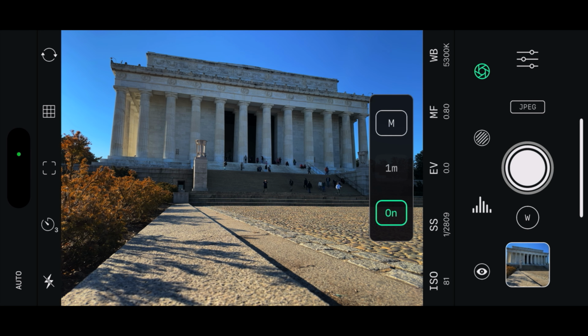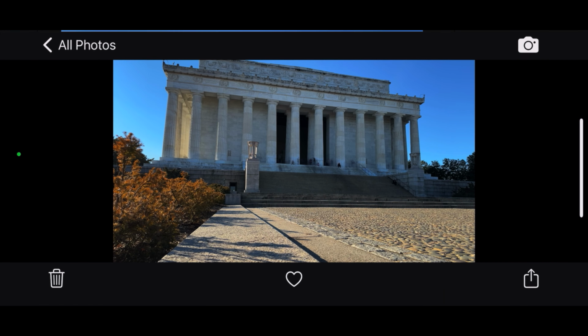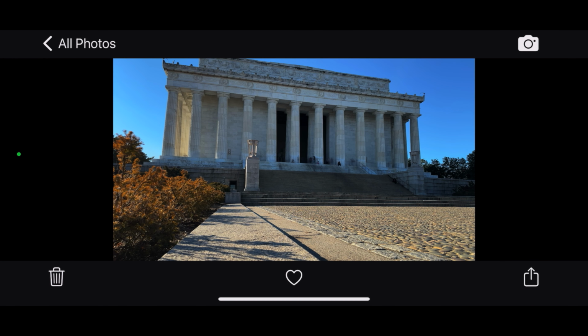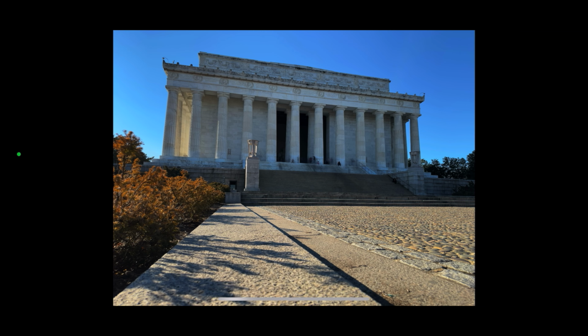Let's jump in and take a look here and open up the photo. And let's get rid of that right there. And now we can see the final image, and it looks good. The people have disappeared for the most part, and I like it. All right, well, there you go.